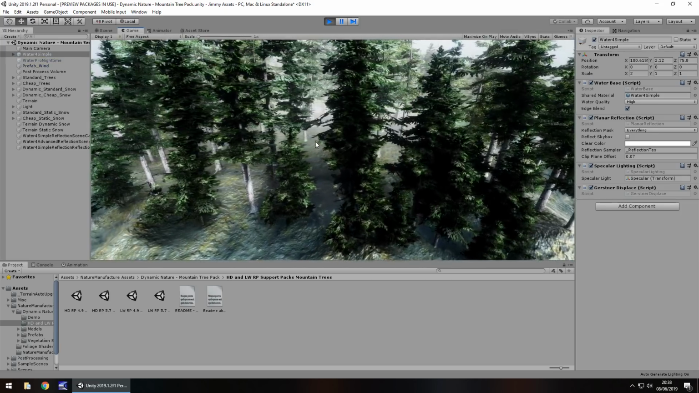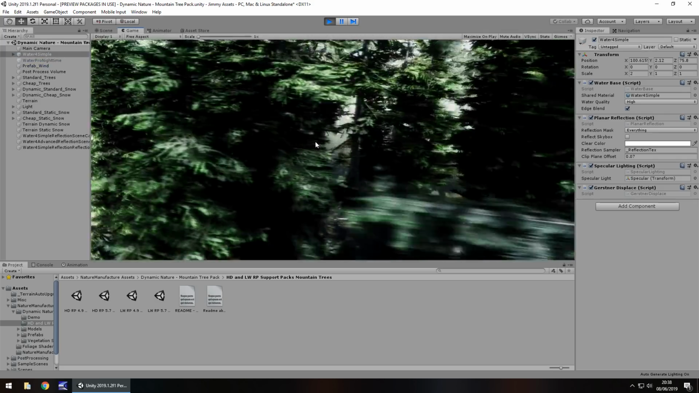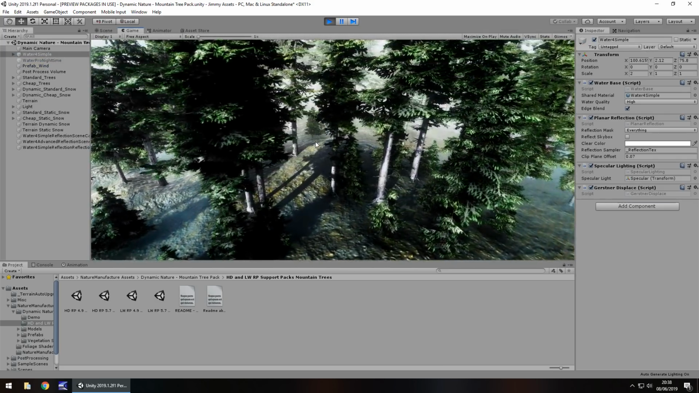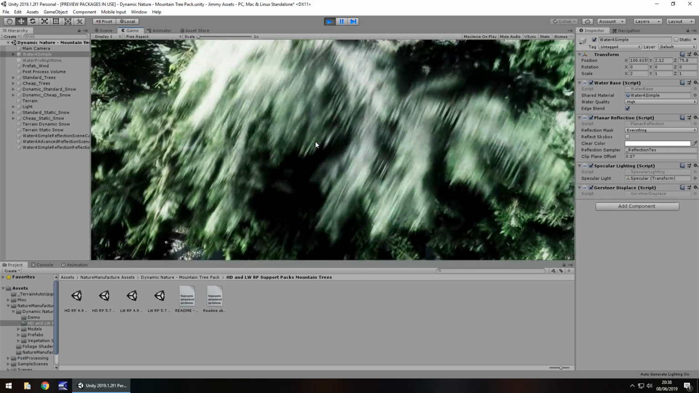So quantity wise, yes, there is quite a lot when it comes to trees. Remember what I said at the beginning of this review? We need to focus on the trees, not the rest of the package, because that's what this package is for, trees. And there is a huge variation on those trees.